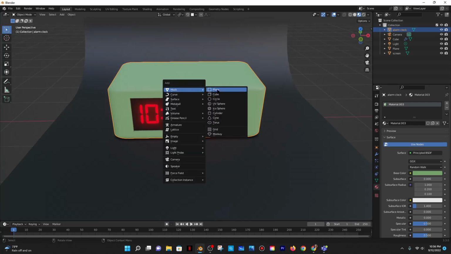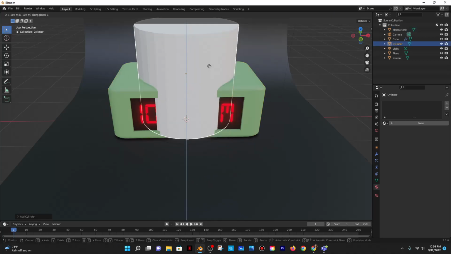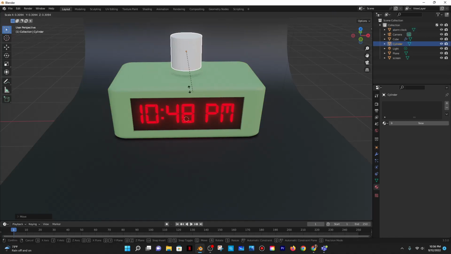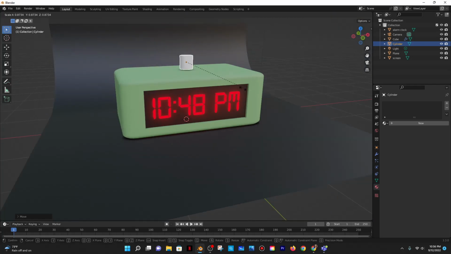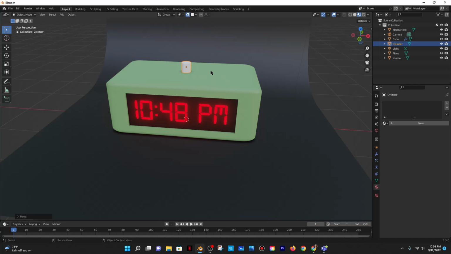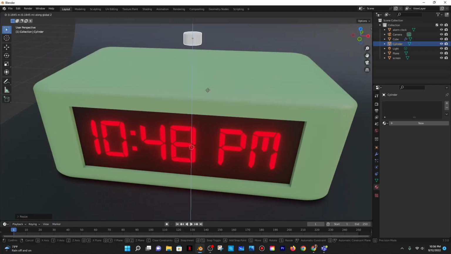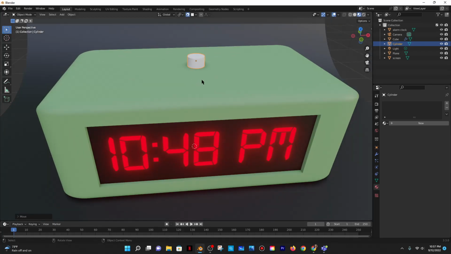Shift A. Do I want to add a cube, a cylinder maybe? G Z, S to scale downwards. G Z to bring down, maybe turn on snapping so it snaps to the face at the bottom here. Shrink that a little bit. G Z again. And then probably do even more, like S and then Z to scale on the Z axis. Then just put that in here and then maybe do G and then X to move over here.